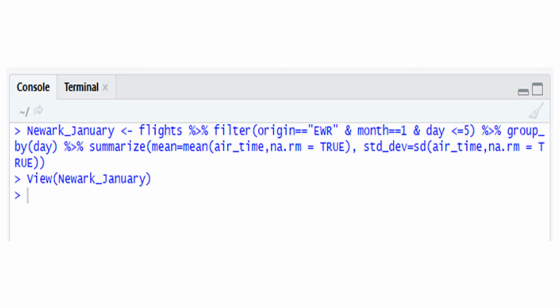So I'm piping in the entire data set, and then I'm pulling out of that data set using the filter just these specific variables. Okay, just filtering for that. And then the output of that is being piped into this group by day. So all I'm doing now is taking that smaller version of that data set and saying now group it by day. So the first day, second day, third day, fourth day, fifth day. And then the result of that, I want you to summarize essentially the mean air time.